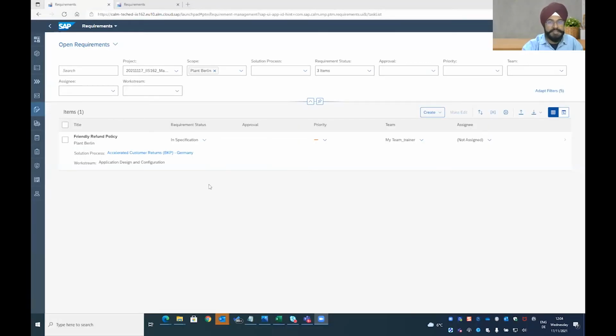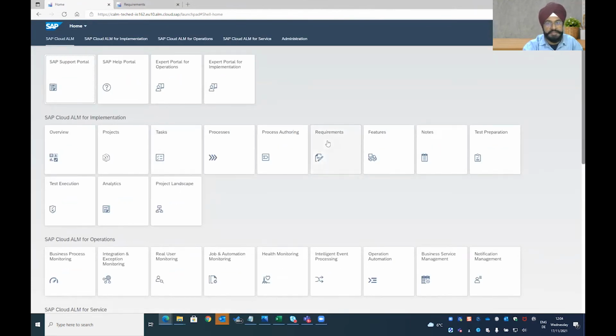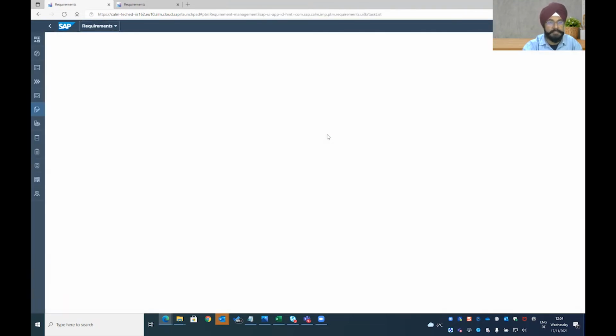So let's do that. What I have done is I'm in the requirement screen, but I'll proceed slowly, because if you are in the process screen, then please click on the launchpad. Then you are expected to come to this. Then you can click on this tile, requirements, and you will end up in the requirement screen. Okay.